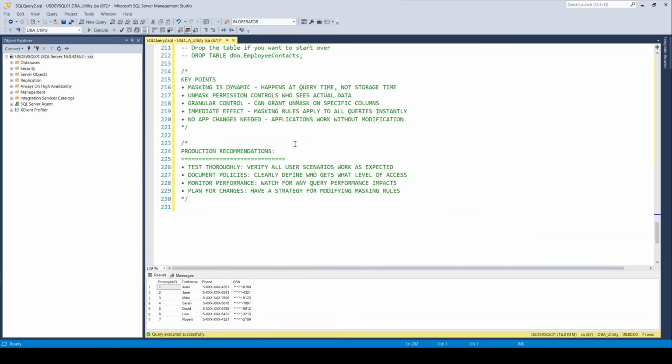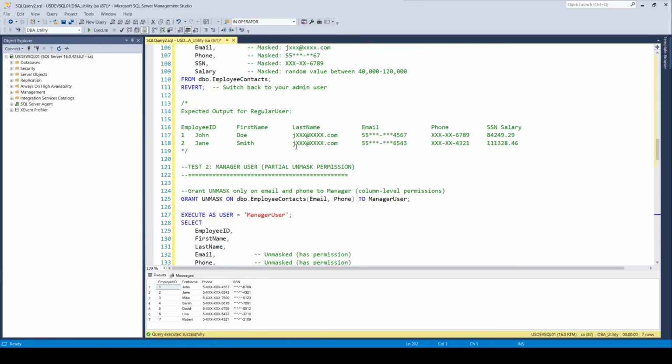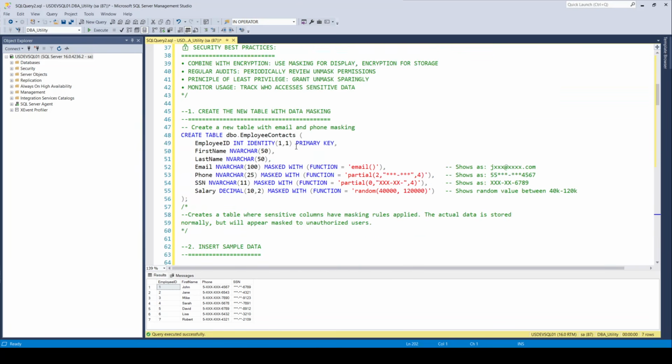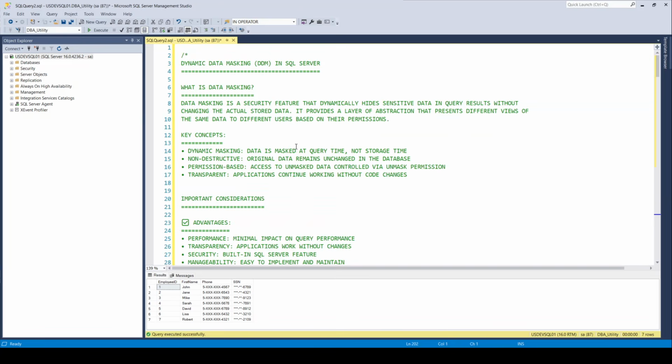In production, dynamic data masking should be part of a broader security strategy, which includes principle of least privilege, regular audits of UNMASK, combining with encryption, and monitoring sensitive data access. To summarize, dynamic data masking provides runtime protection of sensitive data controlled by permissions without modifying underlying data and application code. It's lightweight, easy to implement, and very effective when used correctly.